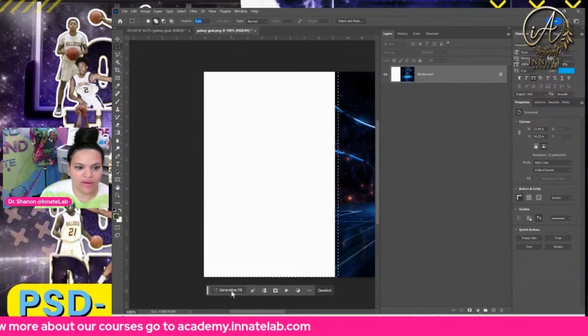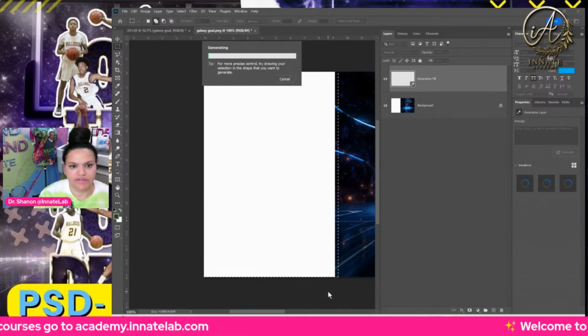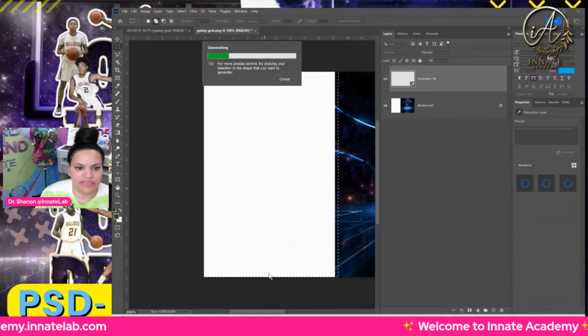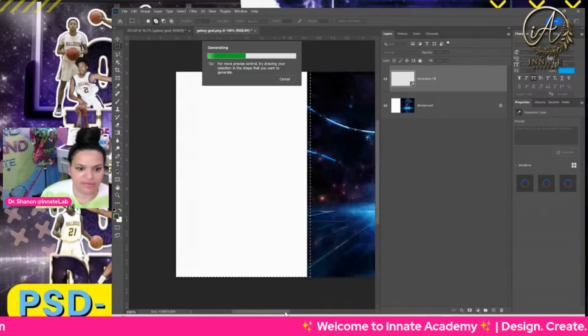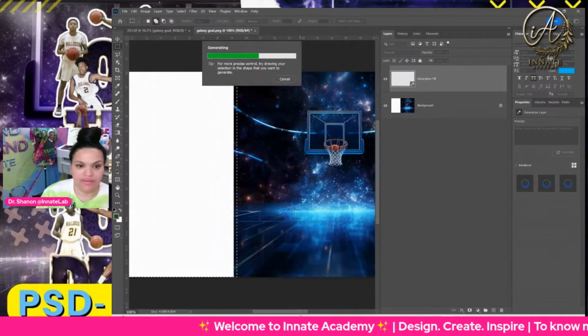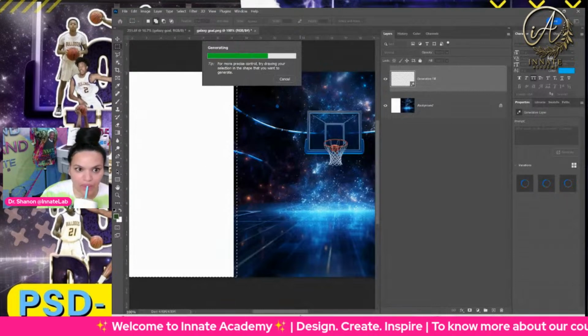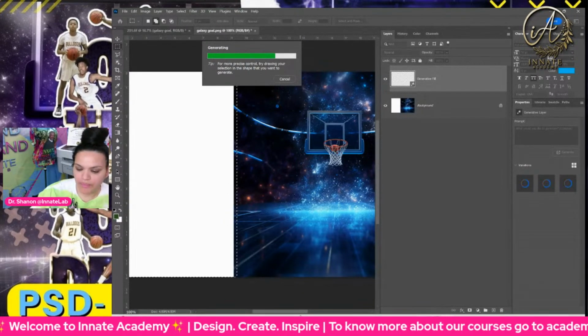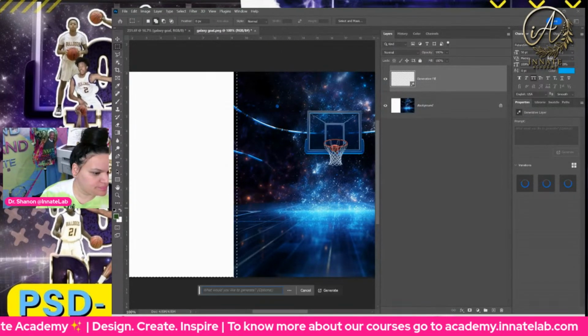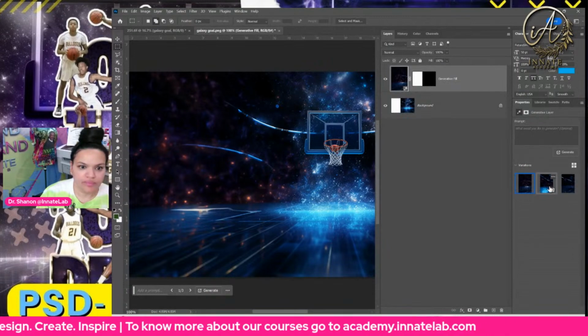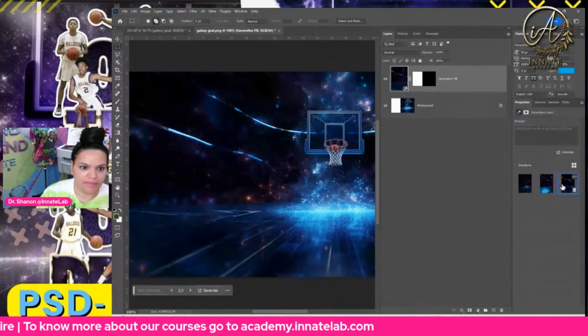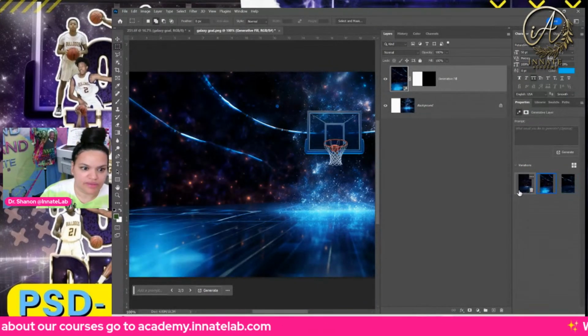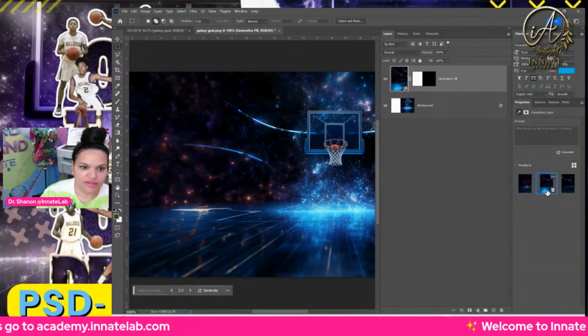All right, and with that overlap, I'm going to hit generative fill and generate. And it's going to give me something right here. I don't know what it's going to give me, but it's going to give me something. All right, and let's take a look at what it gives us for option 1, 2, and 3. I think I like 2 the best.